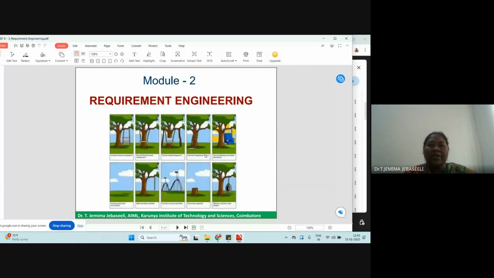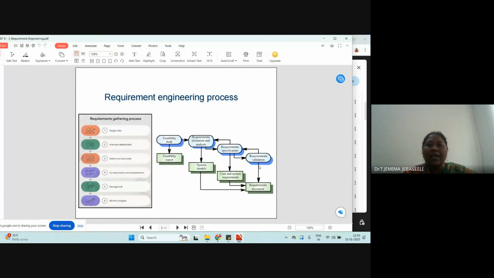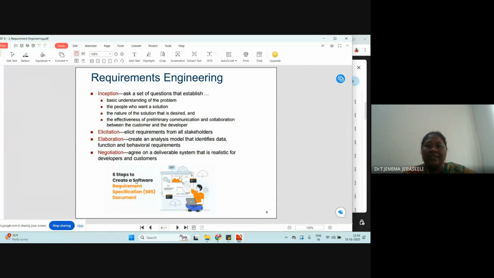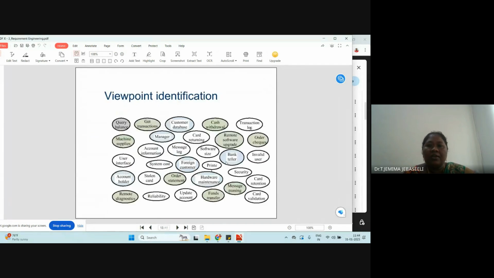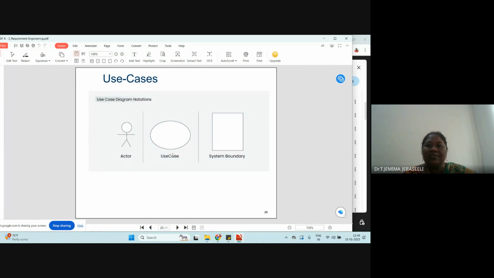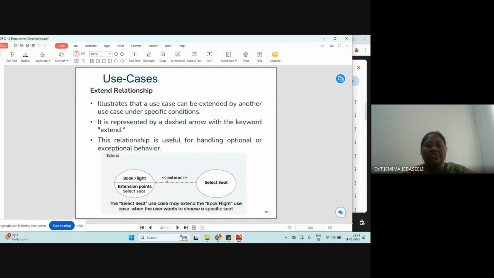The second module is about requirement engineering. You have to know what the requirement engineering process is, its benefits, and the feasibility study. There are 7 phases in requirement engineering, and you have to know them. Then, what is a use case diagram and what components are present in it. You should know the shapes: the use case is an oval shape, the system boundary is a rectangle, and the types of relationships and how to write them.